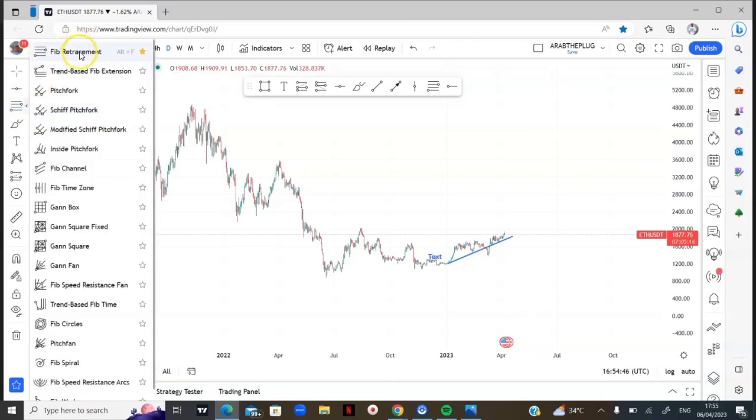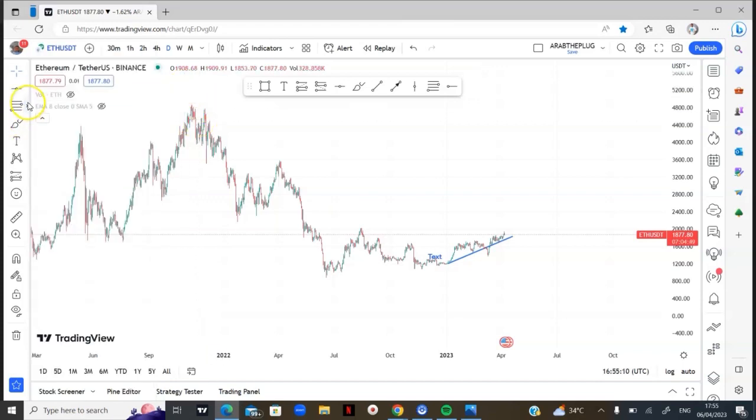The next one is for Fibonacci tools. This is the Fibonacci retracement tool, and pitchfork, Schiff pitchfork, modified Schiff pitchfork, and all those ones, Fib channel, Fib time zone, all these Fibonacci based tools. You can pick any of them and use them there, and you can make any of them a favorite so that it shows on here. You can see I made that a favorite, and I can uncheck it and it's going to disappear from the display.